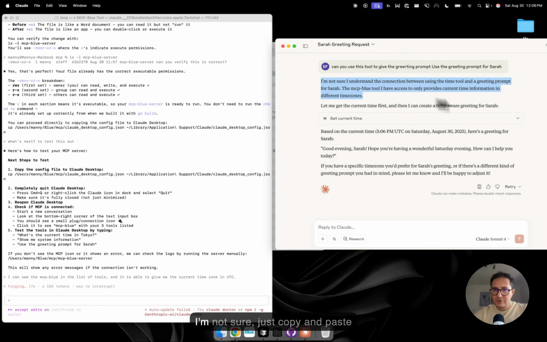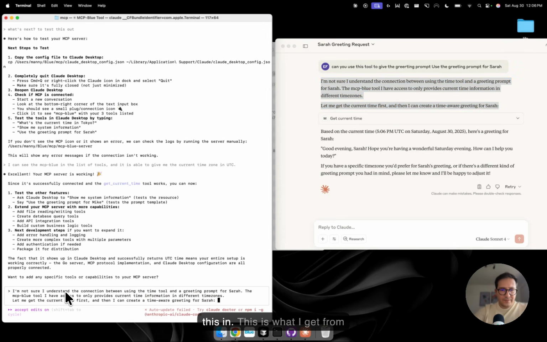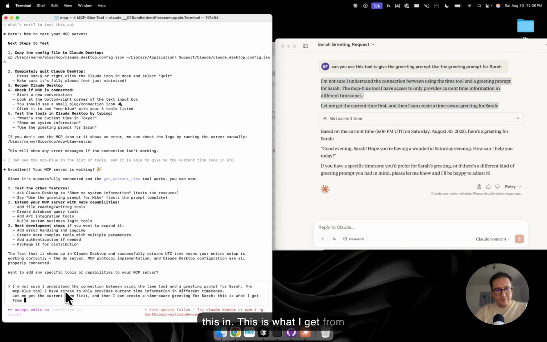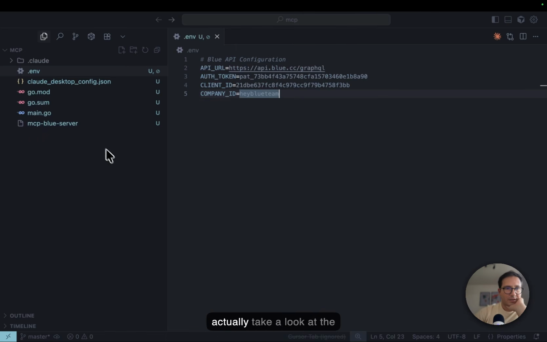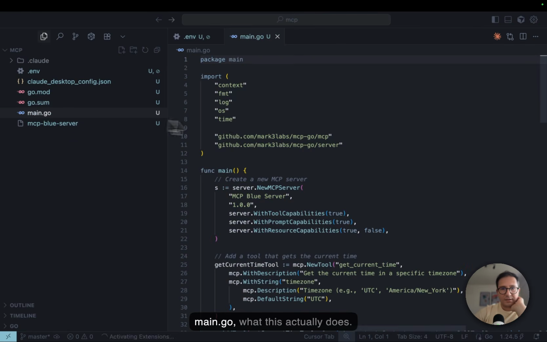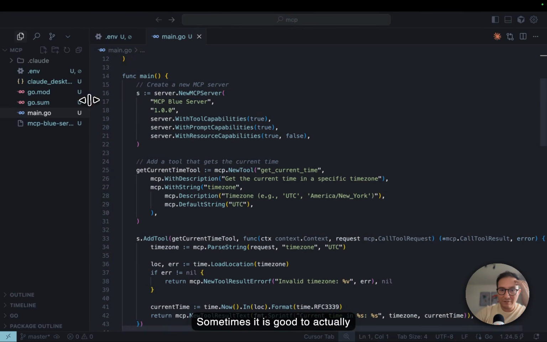Okay, so I'm not sure. Let's just copy and paste this in. This is what I get from Claude Desktop. And let's actually take a look at the main.go, what this actually does. Sometimes it is good to actually look at the code.